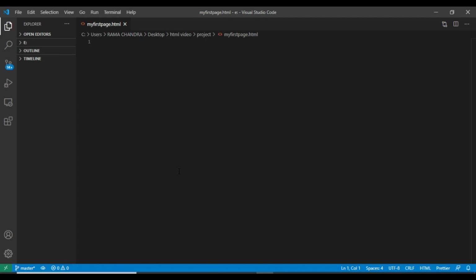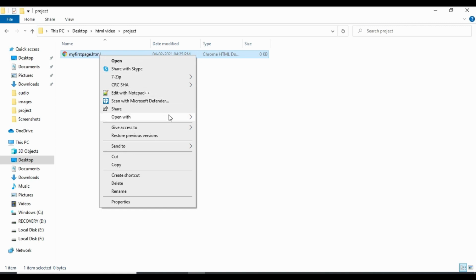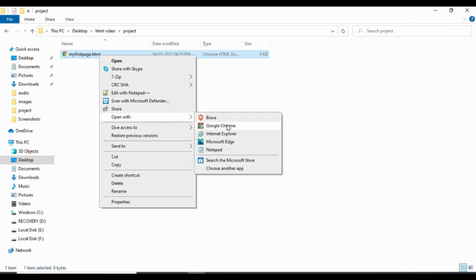Now go to the directory and you could see that my first page .html. Right click on it, open with Google Chrome, and see, this is your page, and you could see everything is empty because you have not written any code. Now let's write some code.